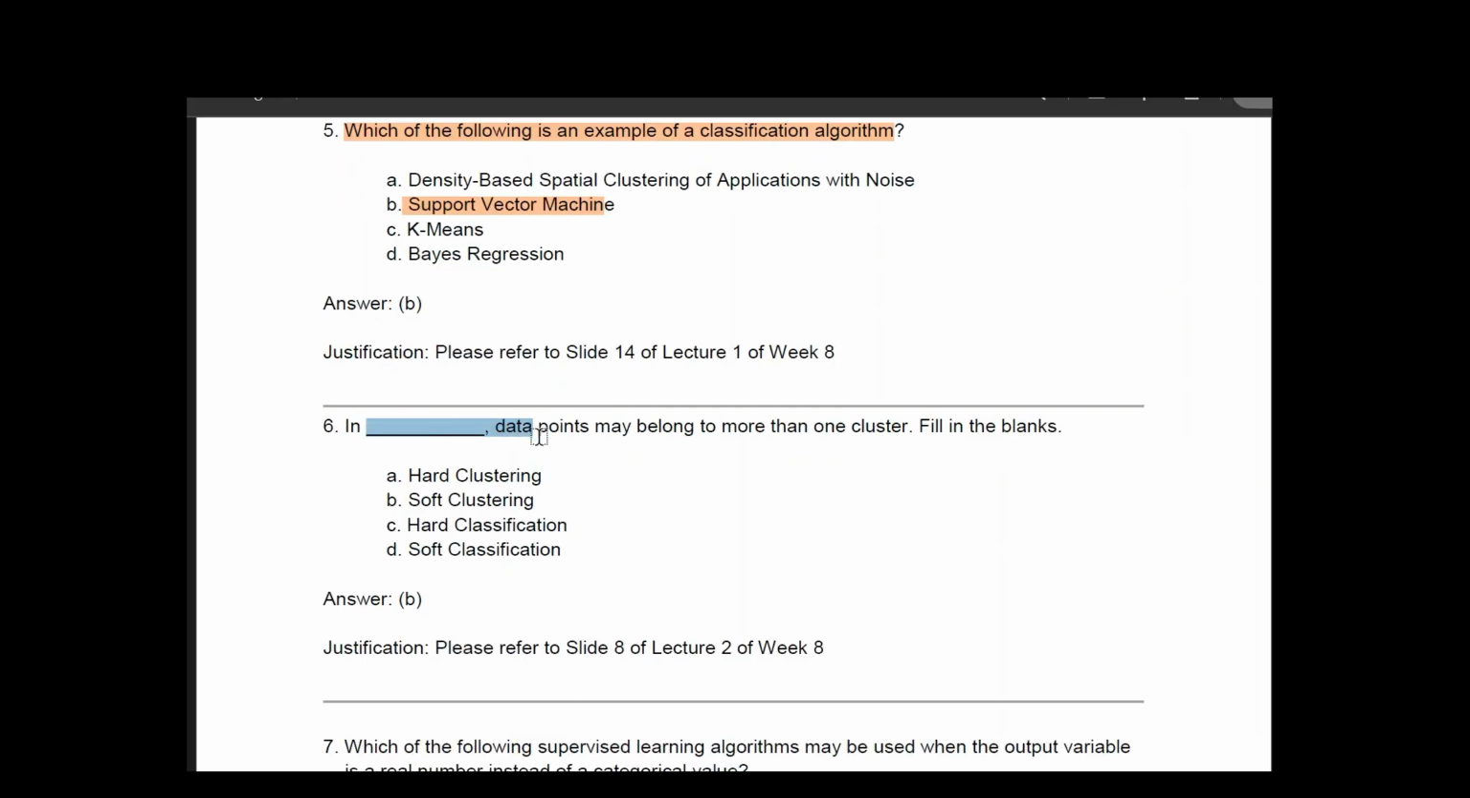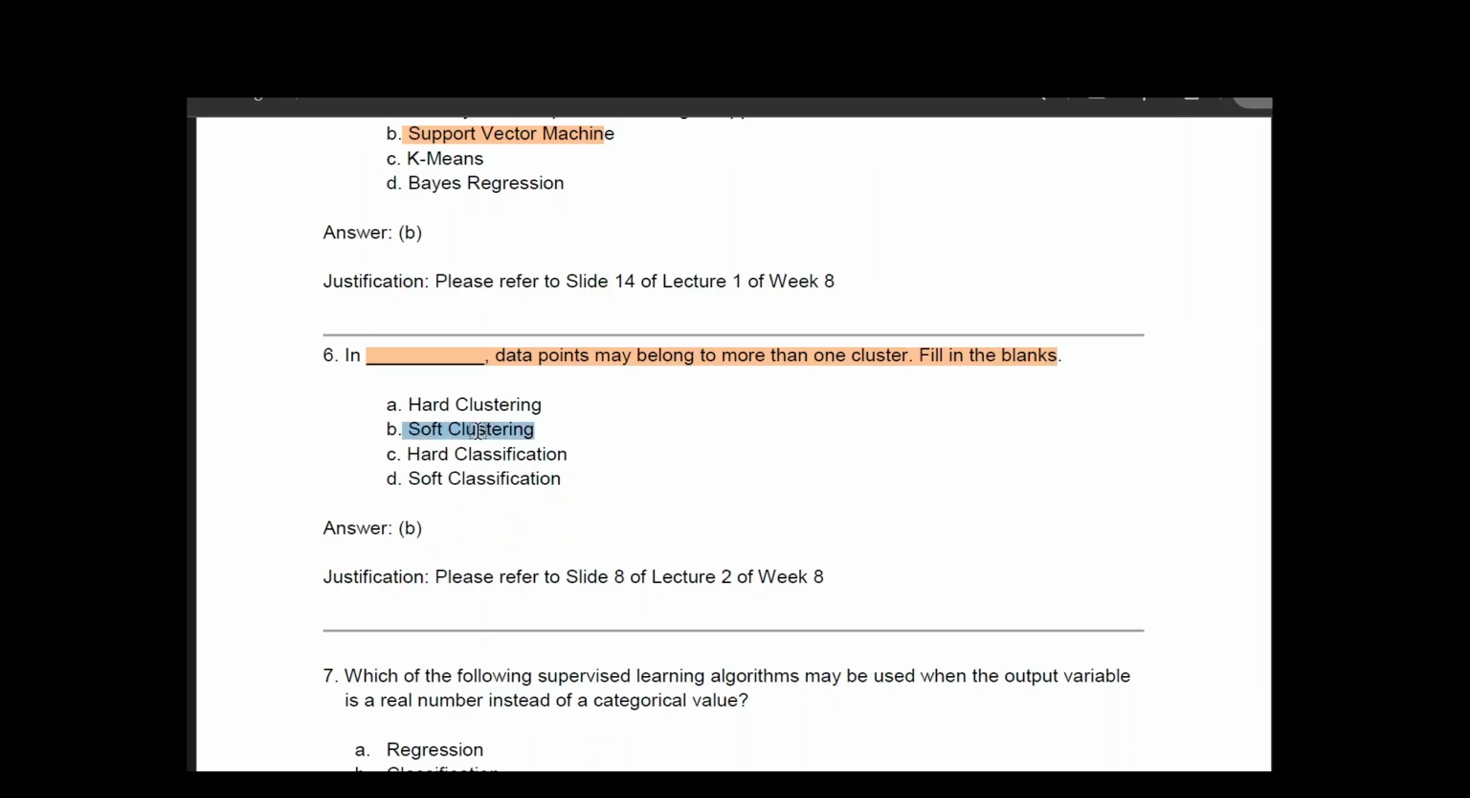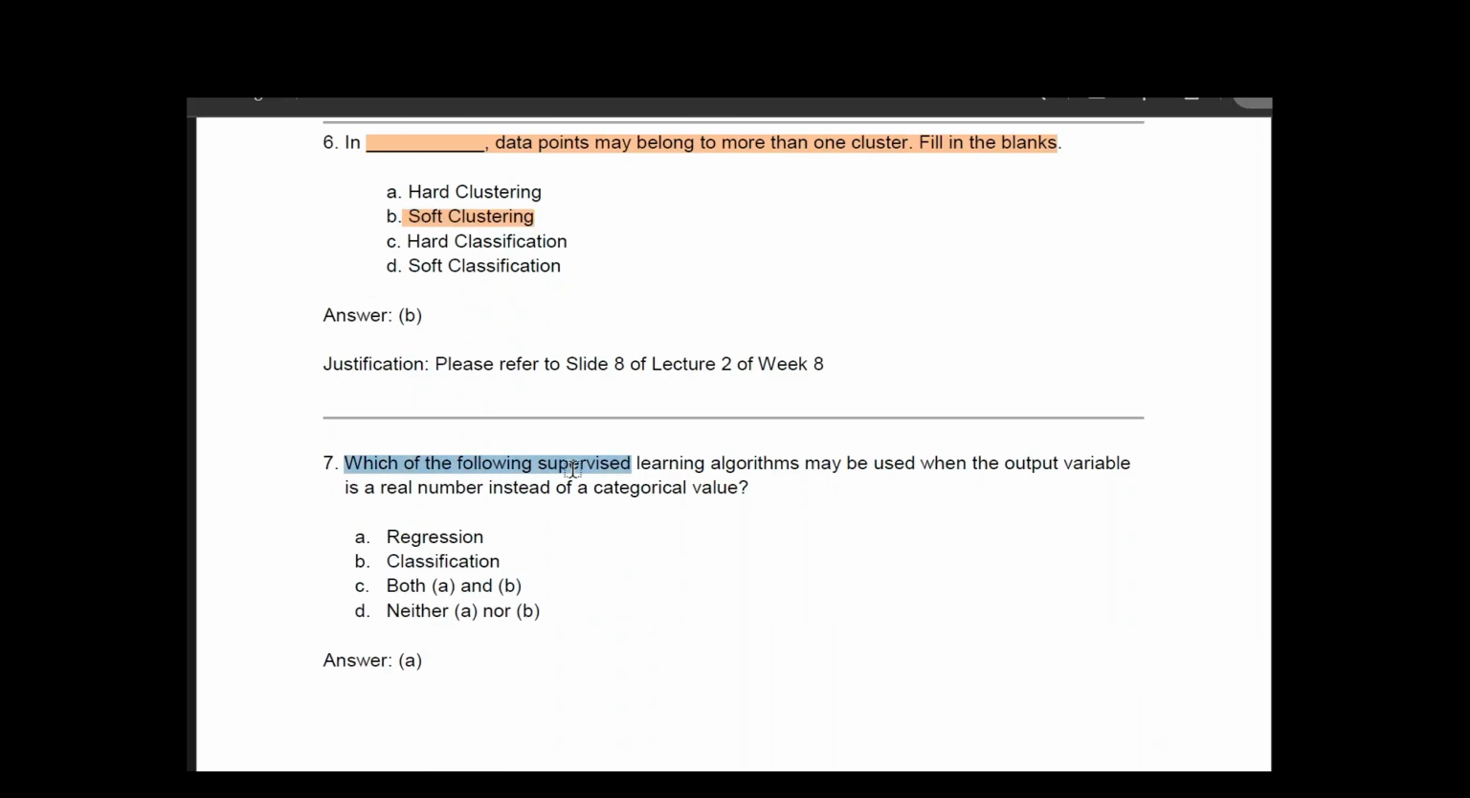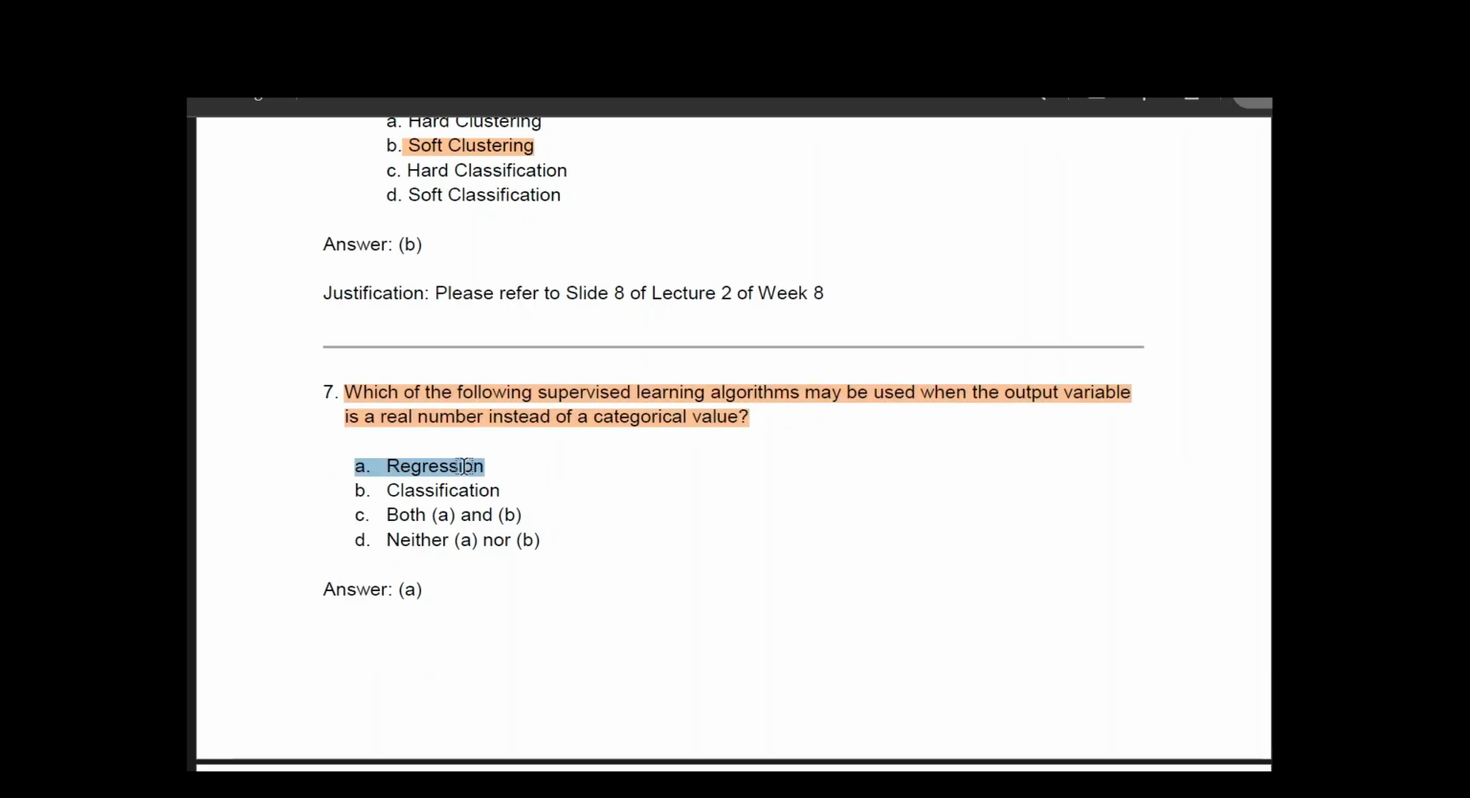In dash, data points may belong to more than one cluster. So, it is soft clustering. Which of the following supervised learning algorithms may be used when the output variable is a real number instead of a categorical value? So, it is regression.